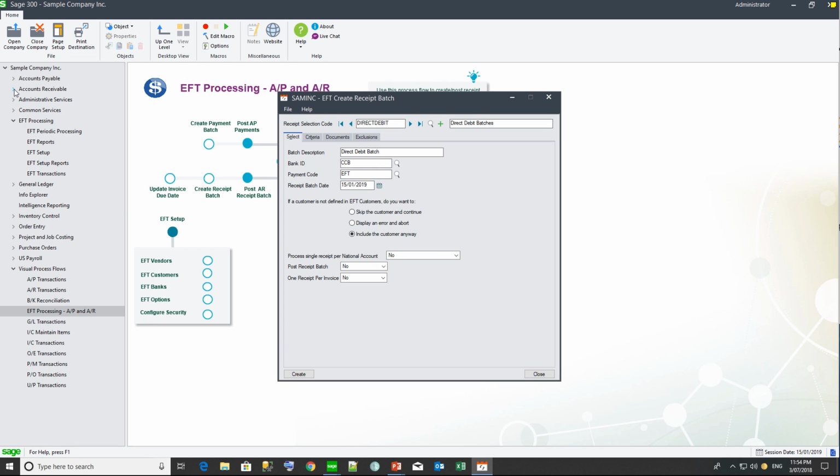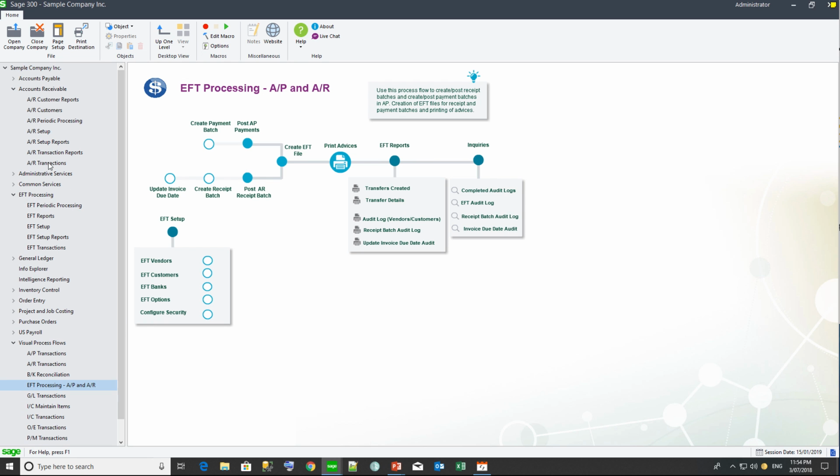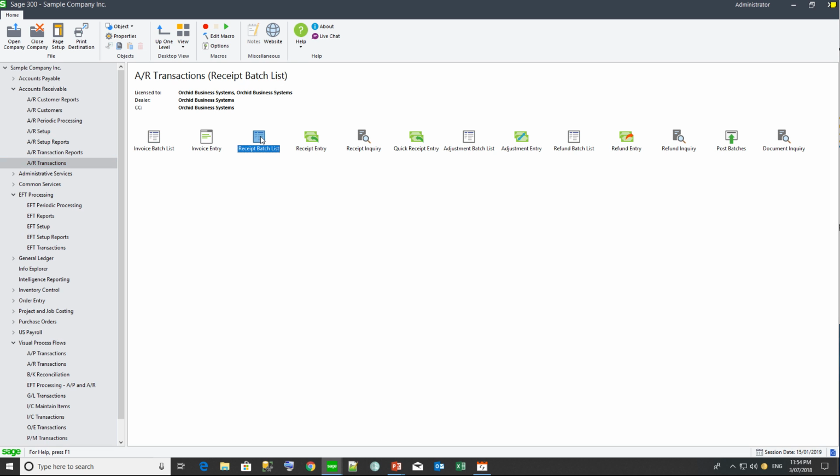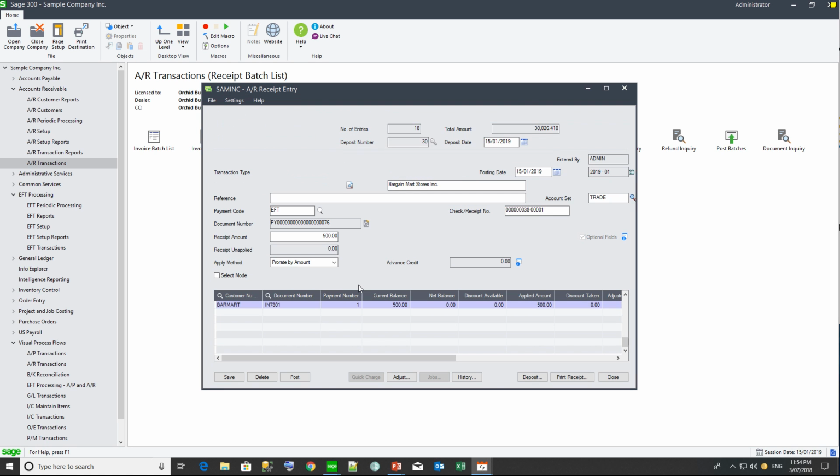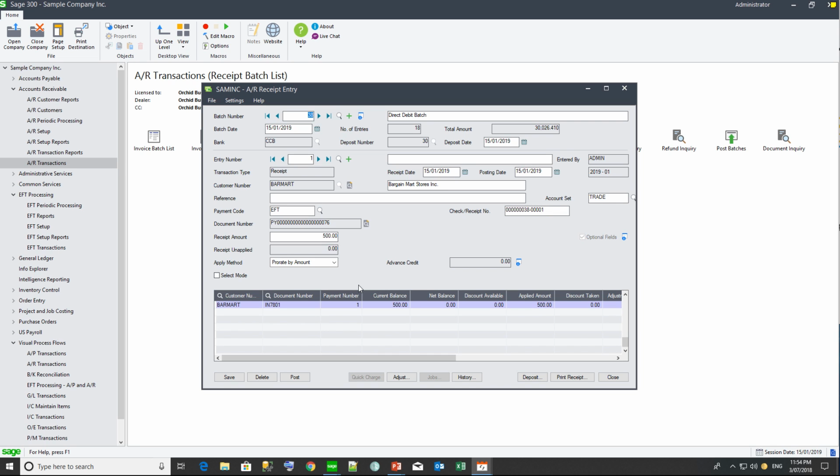So if we go to accounts receivable and go to our transactions, go to our receipt batch list, we can see here's our direct debit batch that's just been created, and we could now preview, are these the receipts that we do want to create, and we could amend any, delete any, and then go ahead and post the batch if this was the batch that we wanted to post.